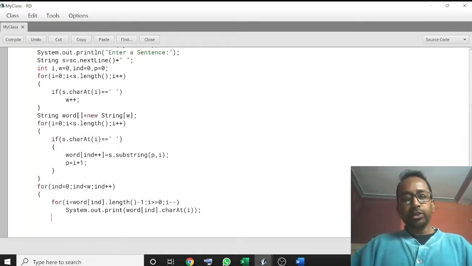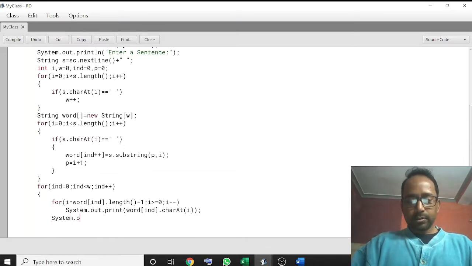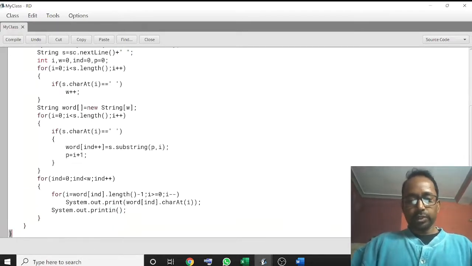So to display each word in a separate line we have to use system.out.println, and to display all the words in the same line separated by space, here you have to write system.out.print with a space. Print, and giving println to display them in separate lines. Close this for loop, close the function, close the class.